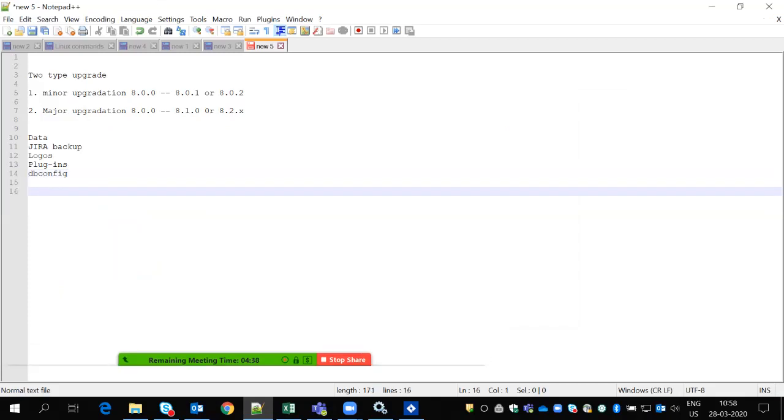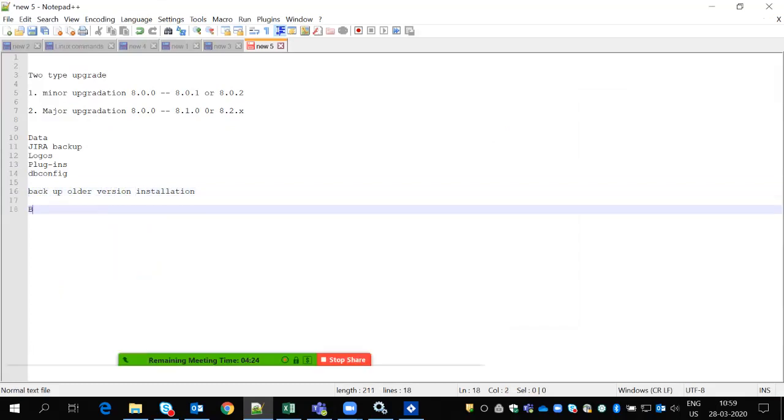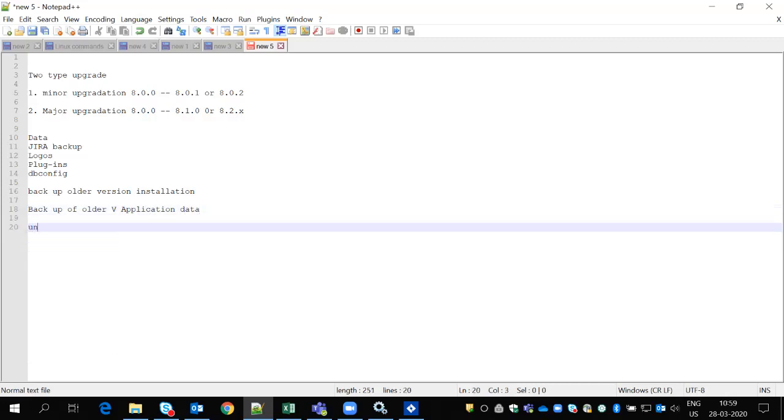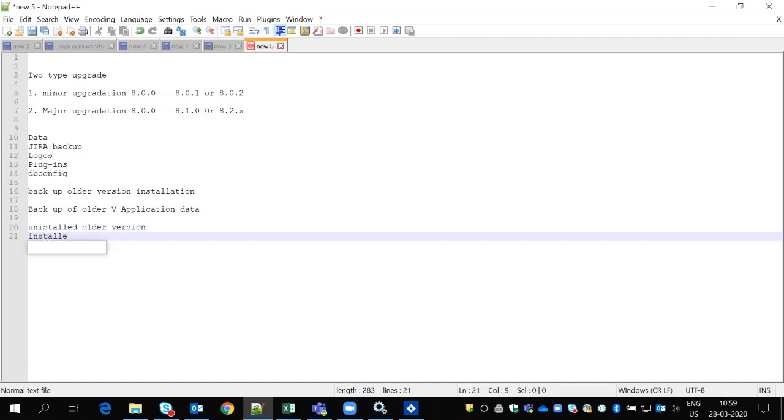Backup of the older version installation, then backup of the older version application data and the home directory, then uninstall the older version, then install the latest version. All these steps happen automatically.